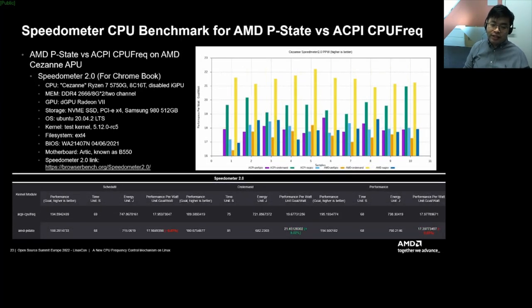Perhaps we need to balance the performance and the power side. Okay. This is the Speedometer benchmark, which is required for Chromebooks. With the schedutil and performance governors, performance per watt is almost the same, but we still need testing and optimization of the power. We have a 9% improvement with ondemand, but a 3% drop with the performance governor.